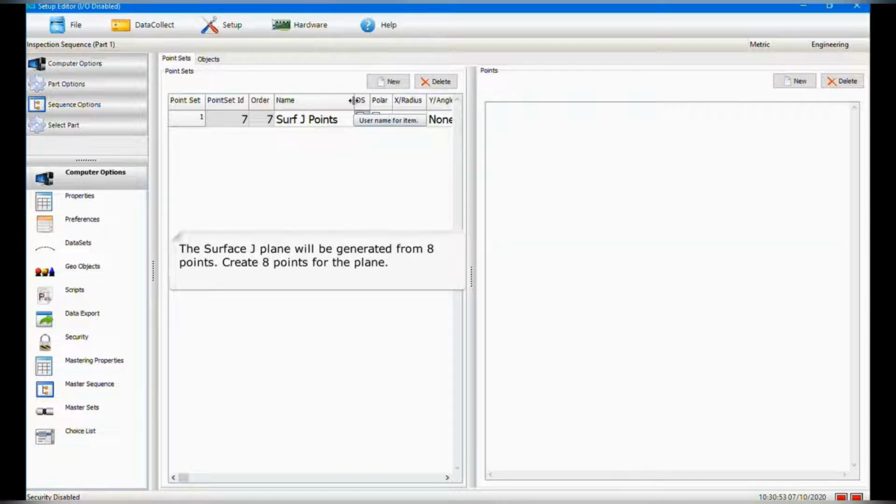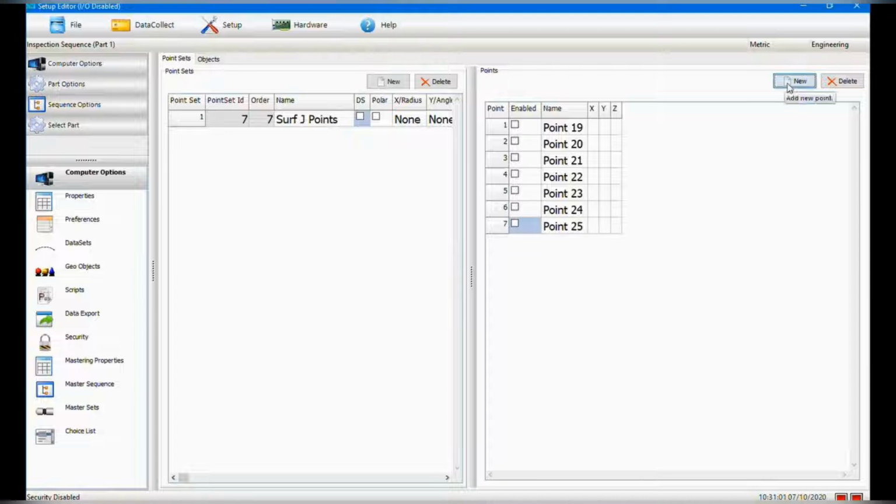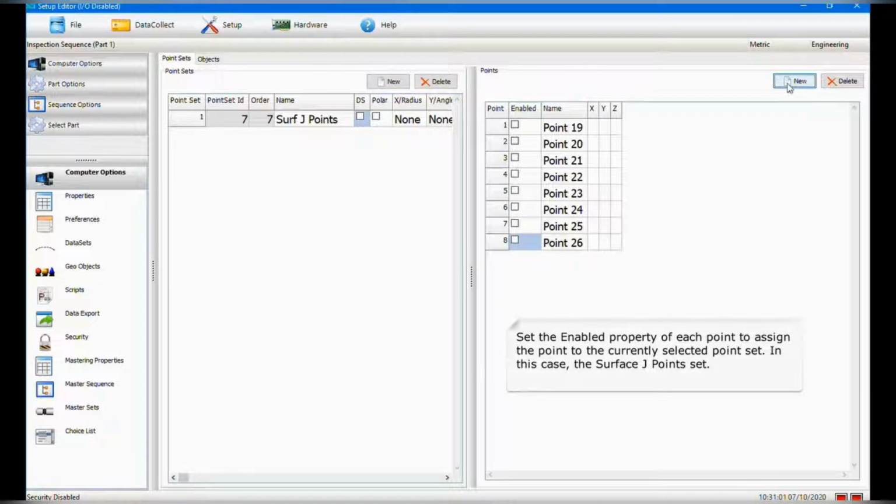The surface J plane will be generated from 8 points. Create 8 points for the plane. Set the enabled property of each point to assign the point to the currently selected point set. In this case, the surface J points set.